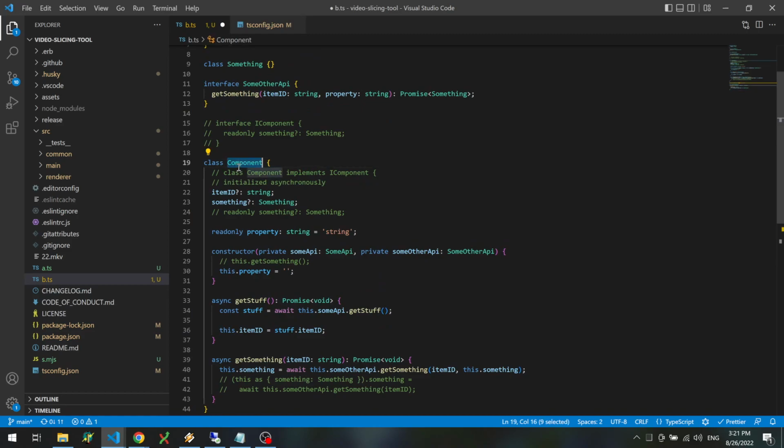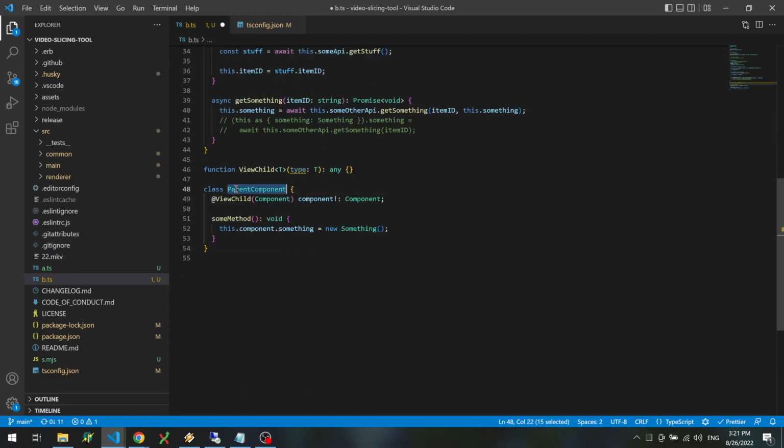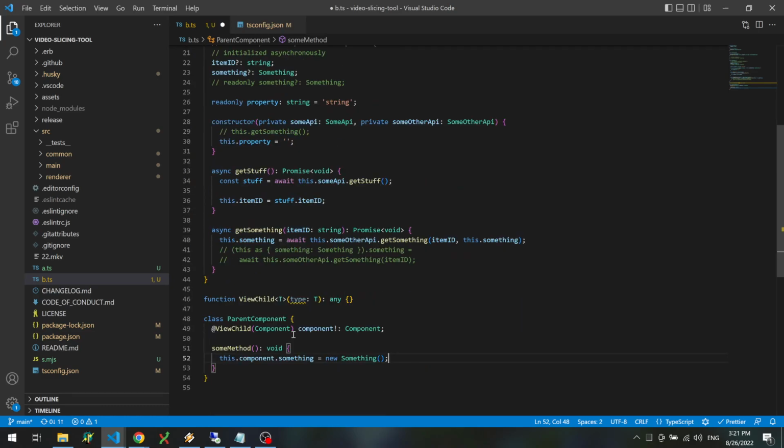Let's now consider that this component would have to be consumed by some outside components. For example, let's consider we have this class called parent component, which needs to access the component as a view child and use it somewhere. For example, do something with it. It doesn't matter what. Let's now say that this something that we have here, we want to make it read-only to the outside world. So we want to disallow outside users of that component to change this.